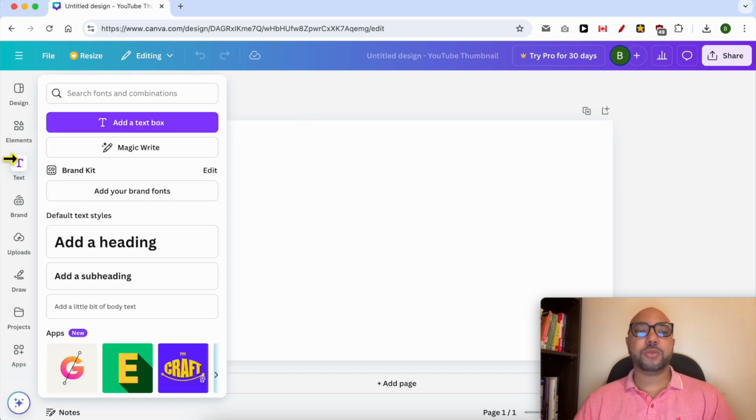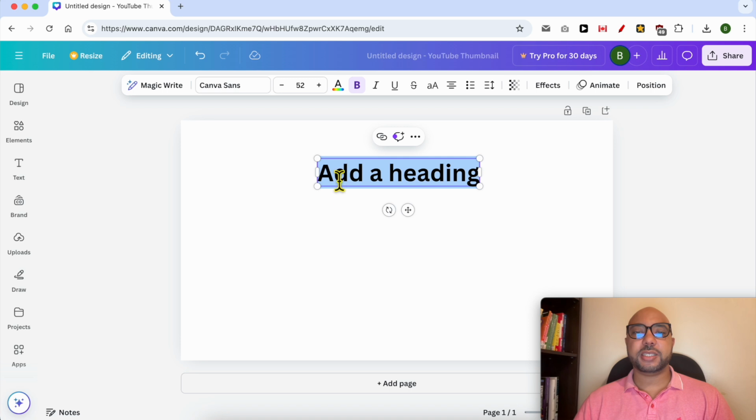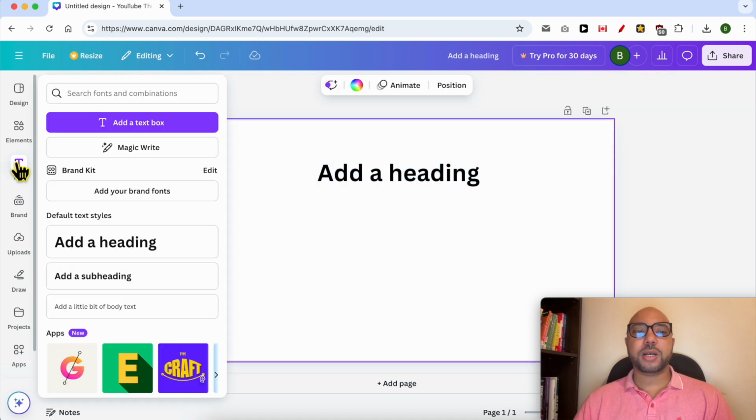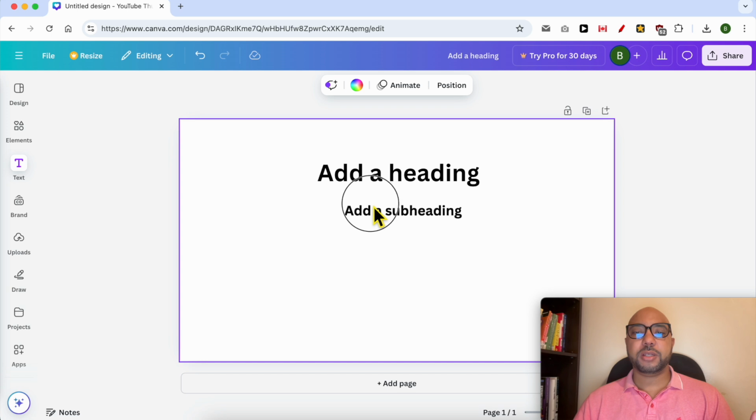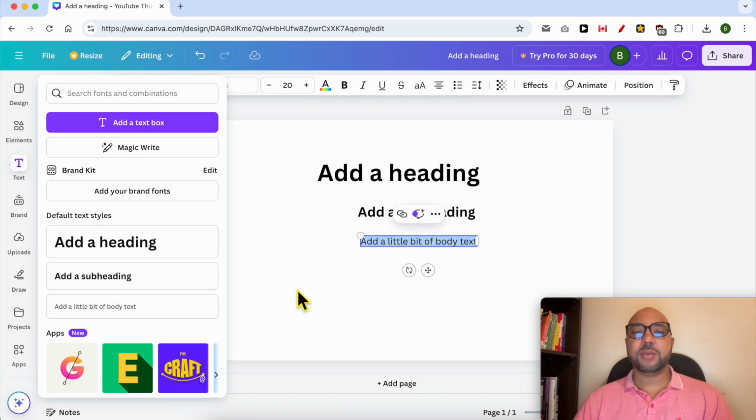Just hover with your mouse over this text icon. You will see this new panel. Now, if you want to add a heading text, just drag and move it like that. If you want to add a subheading or a medium small text, you can use a subheading. And if you want to add a body text, just drag and move this small text element.